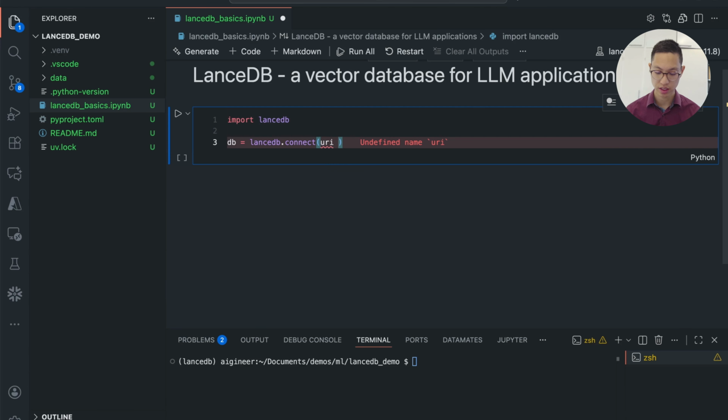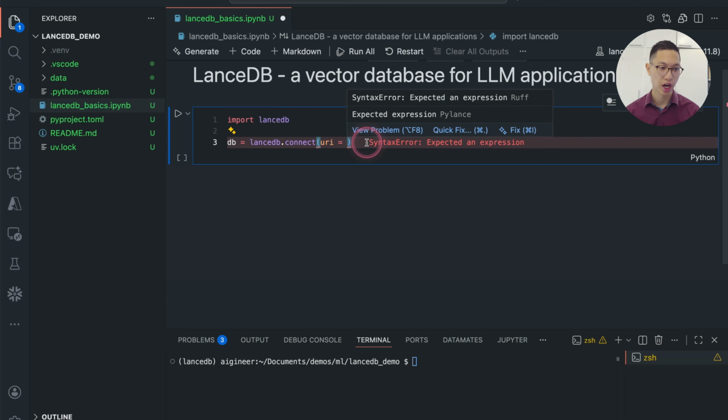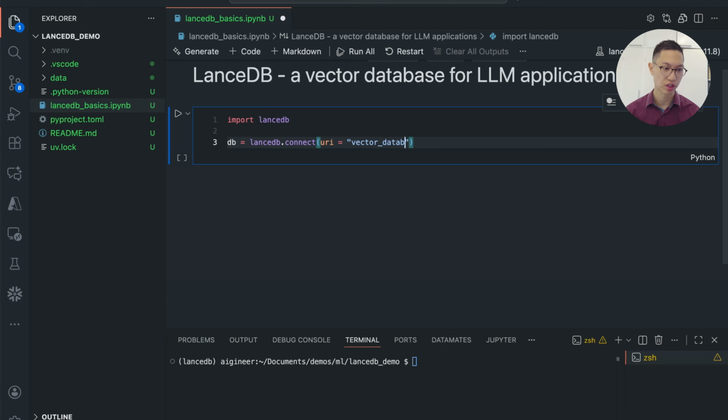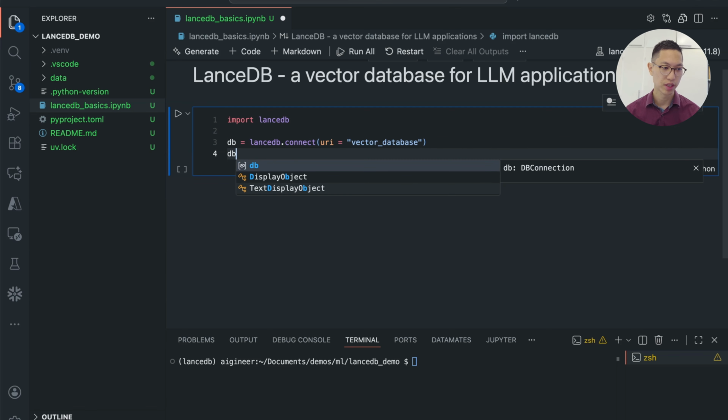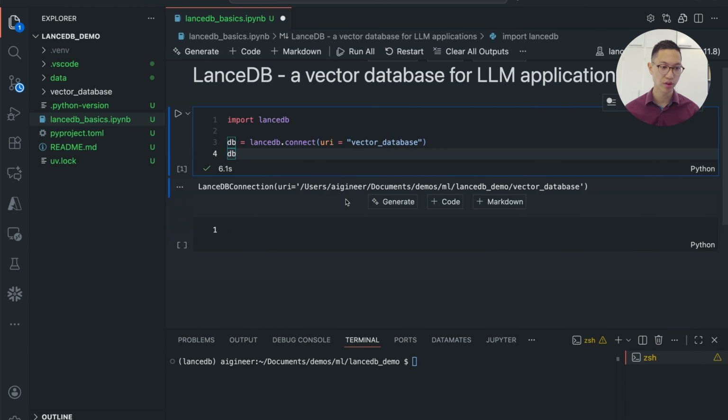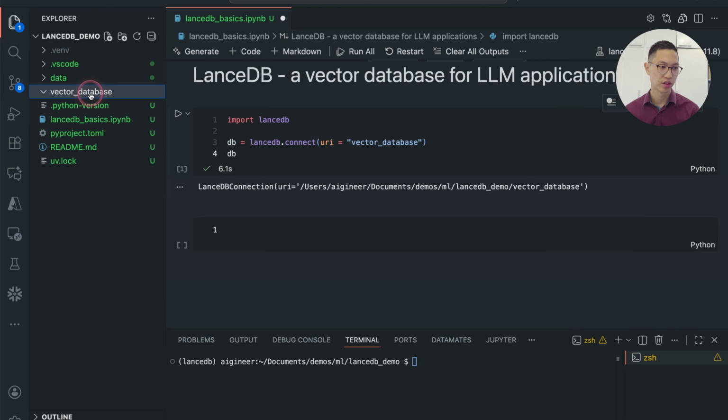I will do uri. This is the path, the URI of the database. What do I want to connect to? I want to connect to something called vector_database. I call this vector database db. The first time it takes a little bit of time because of some caching, but now it's done. You can see this is the wrapper, LanceDB connection, with the URI equal to this path into this vector database. You can see this vector database folder here. It's an empty folder. Yes, that is expected.